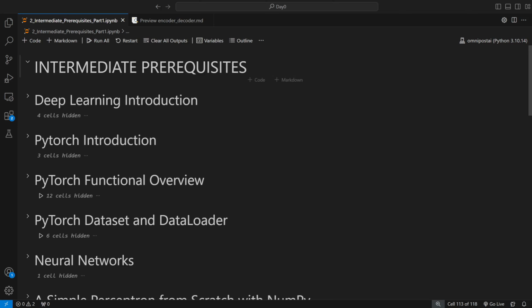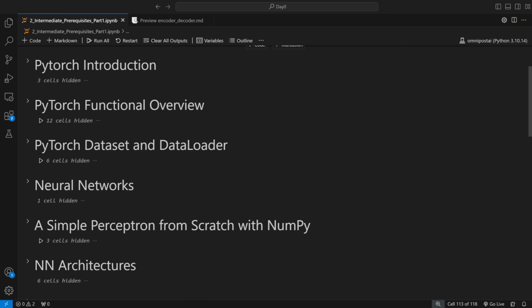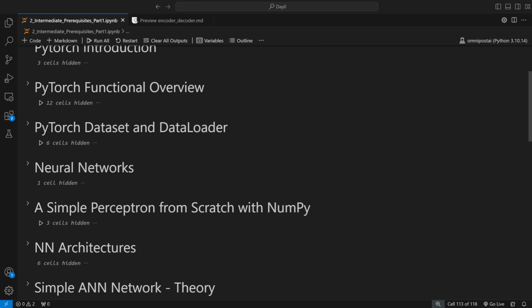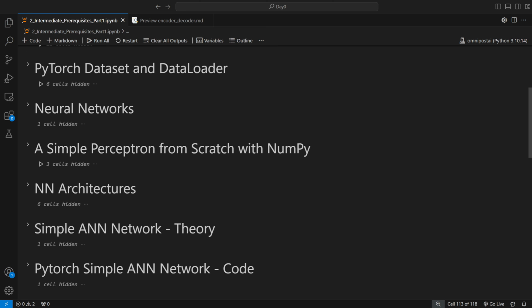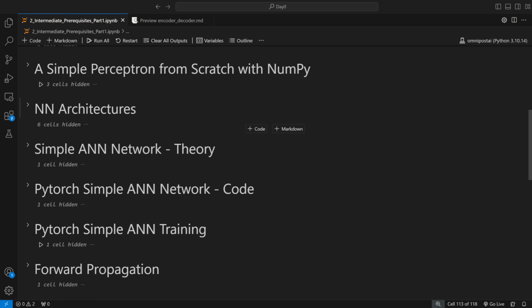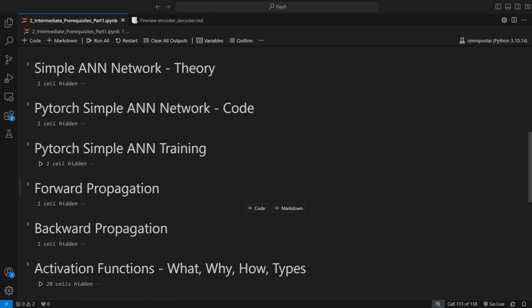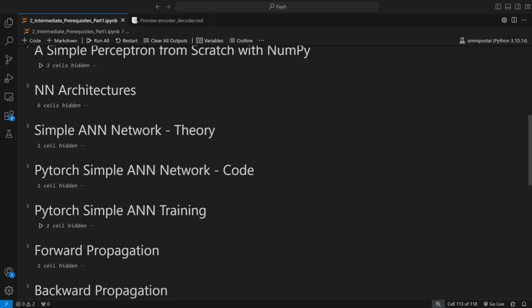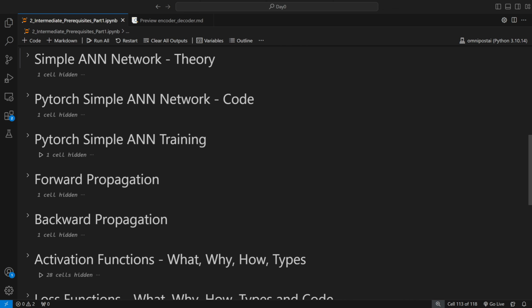Previously, we saw about the intermediate prerequisites, in which we covered the introduction to deep learning. We saw in detail about PyTorch functionalities, how to use PyTorch dataset and data loader, what is a neural network, and how to create it from scratch. And then we saw a detailed working explanation of forward and backward propagation. We created a simple ANN network.